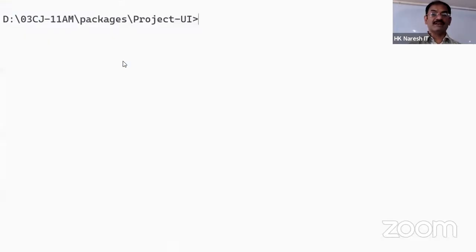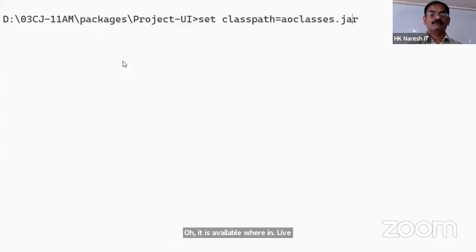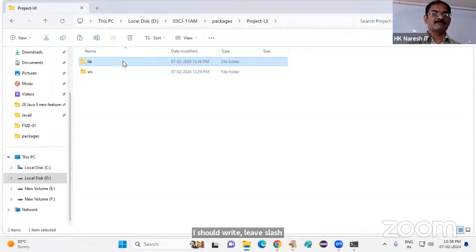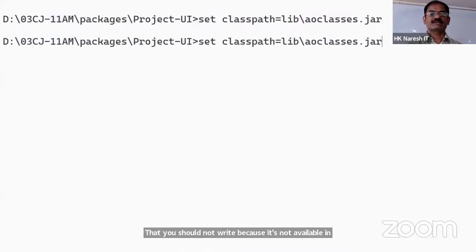Oh, it is available where? In the lib folder, no? What should I write? Lib slash. You should not write it directly, because it's not available in the present directory. It is available inside the lib folder. We gave the wrong direction.